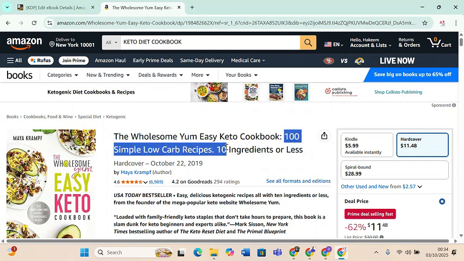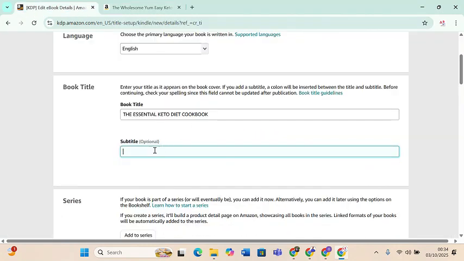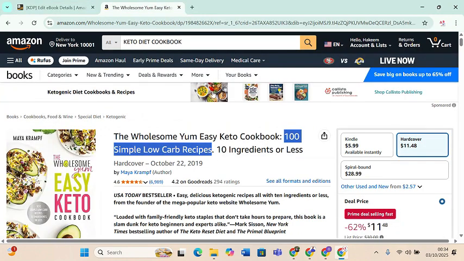So the first thing you want to do is to copy this one, 100 low carb recipes. Then you go back to your own here and put this one here. So that is one. You go to another book again and check their description. So I think I'm done with this one.